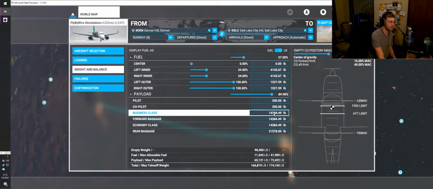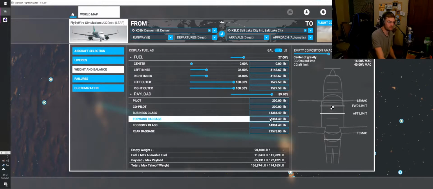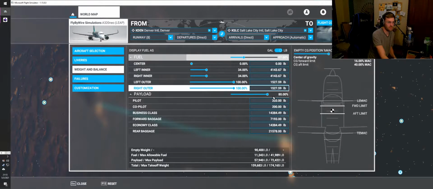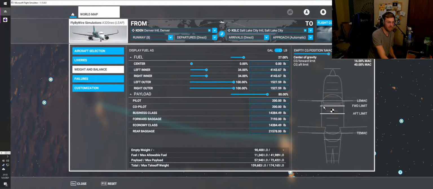7,193 in the front. So that's the same baggage amount. I can do the 27%, and my CG is further back. So basically I just reshuffled the baggage. I think that's exactly what they do in the real world, because I've definitely been in planes where they do that.